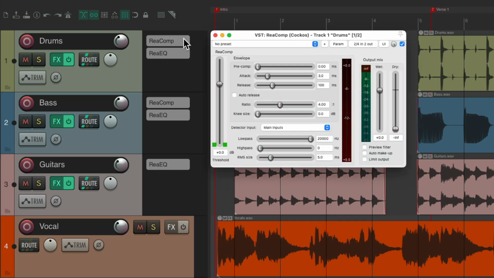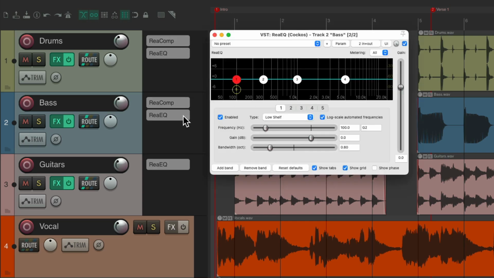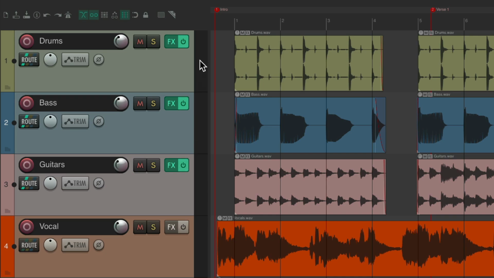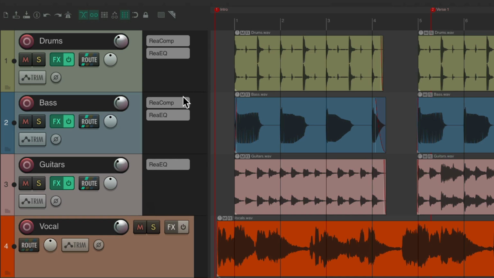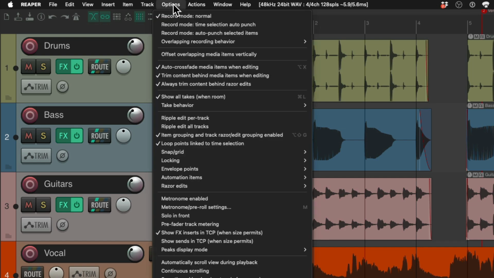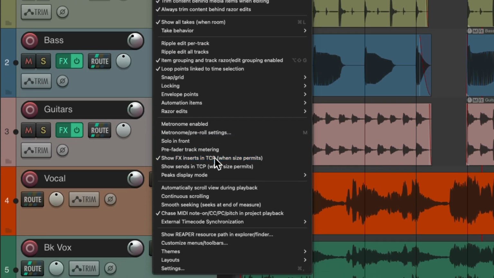So I could choose them without having to go to this button and choose them from here. And when I'm done, I don't want this taking up any screen real estate. I want to see more of this. I can go to the Options menu and turn it off right here.